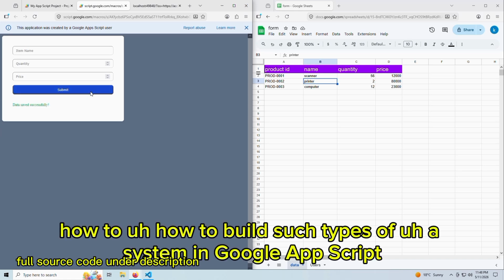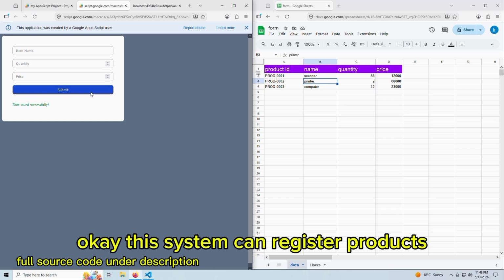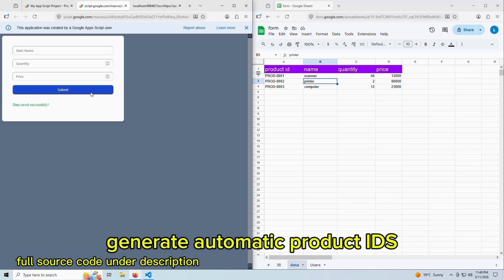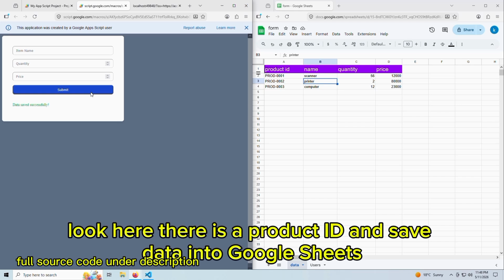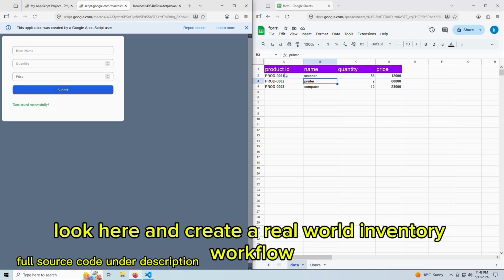Okay, how to build such types of a system in google.script. This system can register products, generate automatic product IDs. Look here, there is a product ID, and save data into Google Sheets. Look here, and create a real-world inventory workflow.